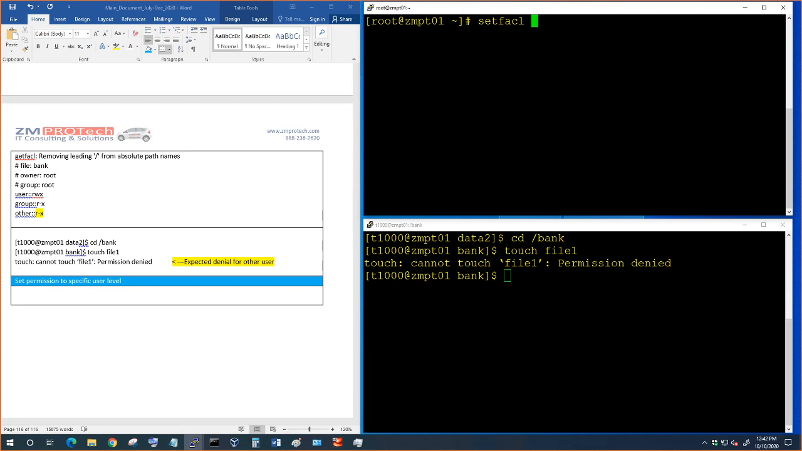Set facl -m, modify. And then what are we modifying? We are modifying the user. I'm going to type u and then the colon, and which user do you want to modify? Terminator. No, T1000.